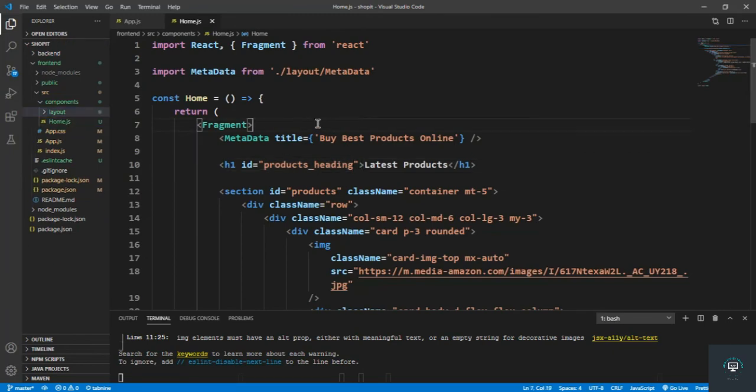Alright, so this is the short video in which I wanted to quickly add the custom titles. I hope that you understand. So that's the end of this section. In our next section we will start implementing Redux, and then we will start pulling the data from our backend. Okay, so I will see you in the next section.